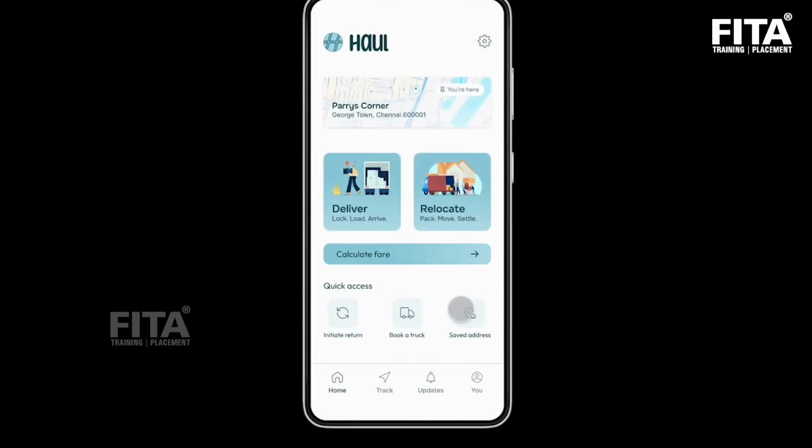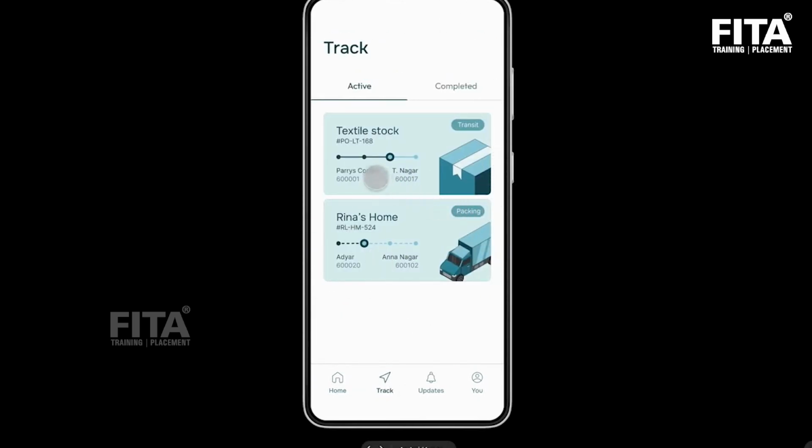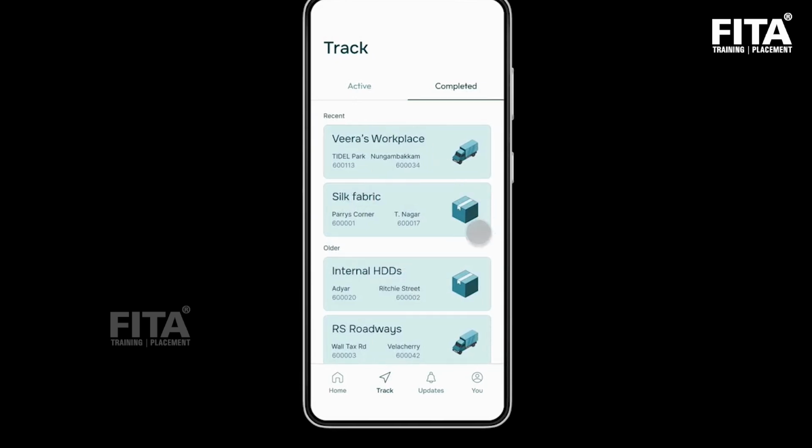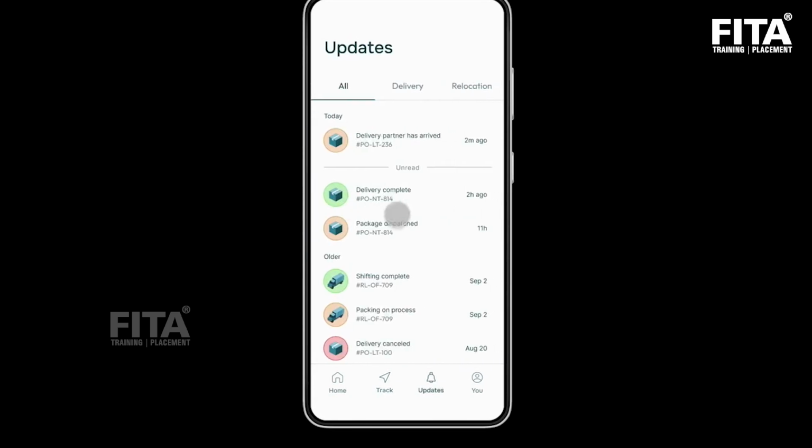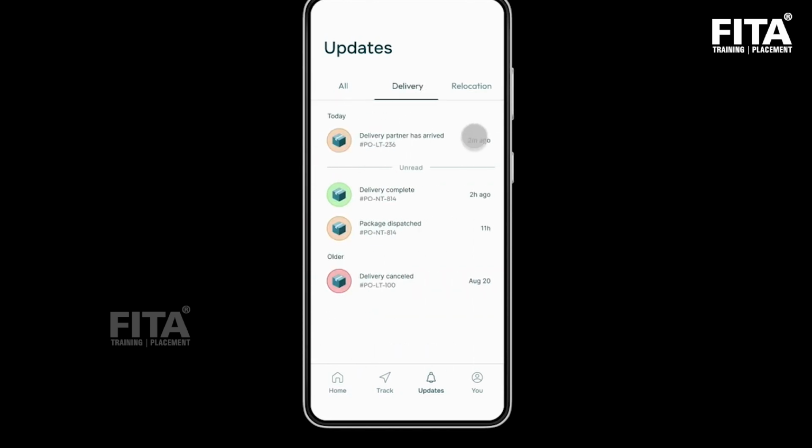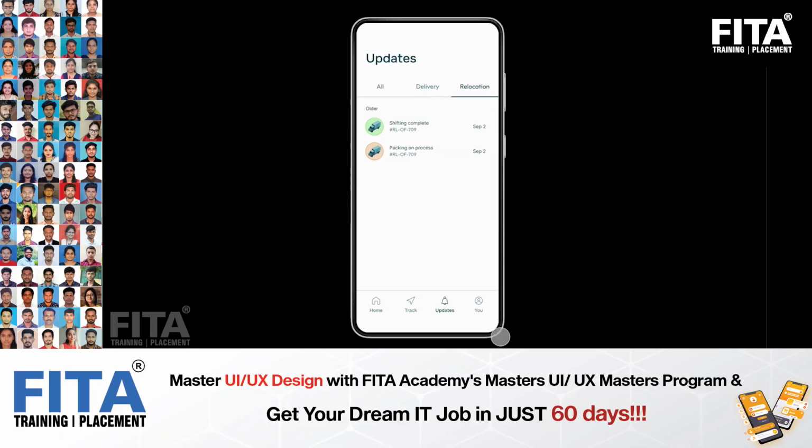And one of the main pain points is tracking, which is solved here. We have a separate section for track. This active pane has all the currently active tasks going on. This is a parcel going from Paris to Tinagar, and this is a home shifting, Reena's home. And this is completed with all the previous shifting and parcel deliveries and all that. This is to track. And we have updates to regularly notify the users about every step of the process. And we can also filter it out in case we just need delivery notifications or relocation notifications.